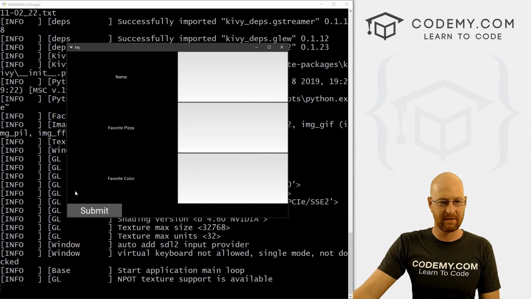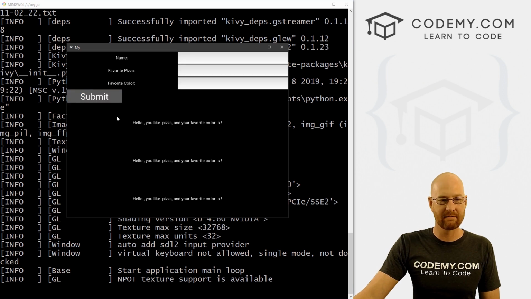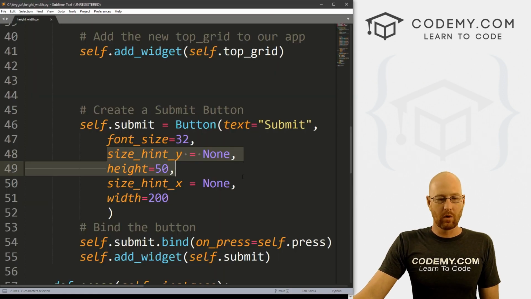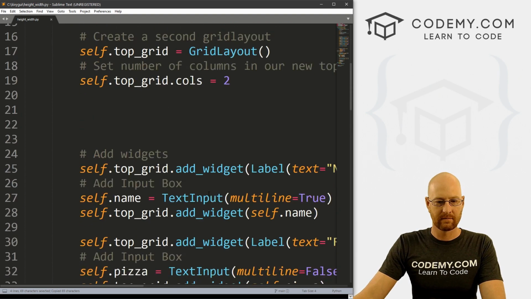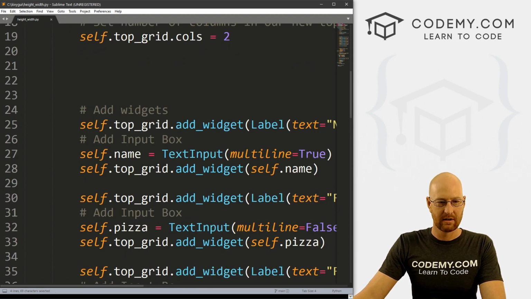Now we have this 50 by 200 pixel button. It doesn't span the whole thing or anything, but if you wanted to do that, that's how you would do it. So this basically works with any widget. We can do the same thing to our, say, text input boxes up here. We have self.name text input. This is asking for the name.